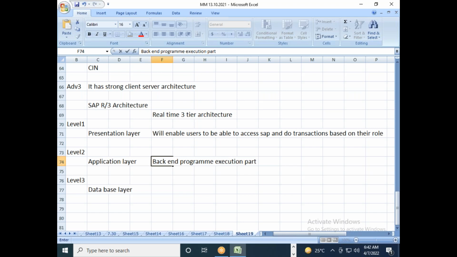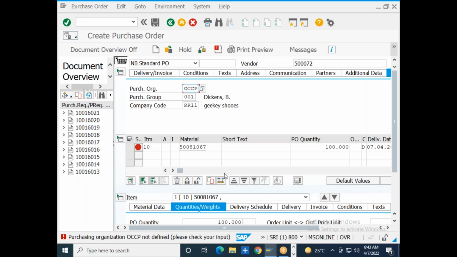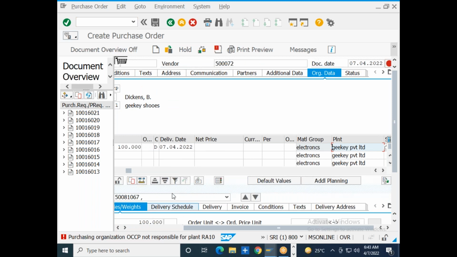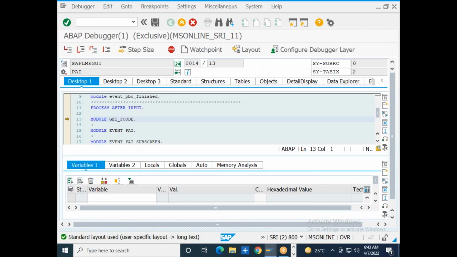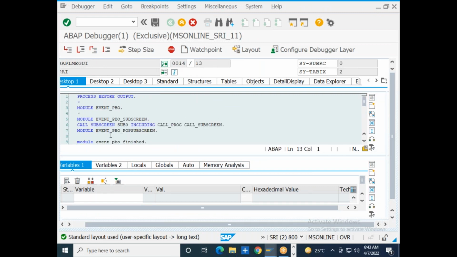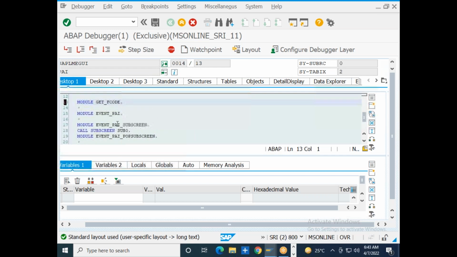So how does a program look? There are so many programs that are getting generated in the backend, but I will just show you how a program is getting executed when I am trying to do some activity in the SAP system. I will put /h. There are thousands of programs in the backend, but I am trying to show you one program over here. This is the program which is created for the purchase order validations, etc.